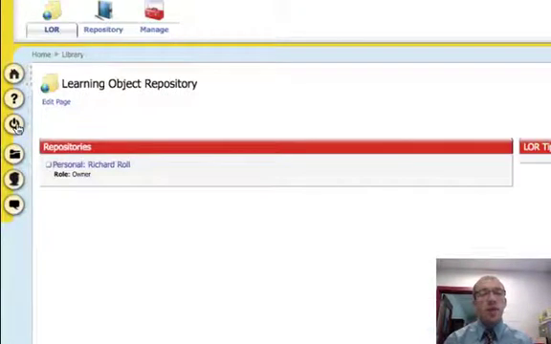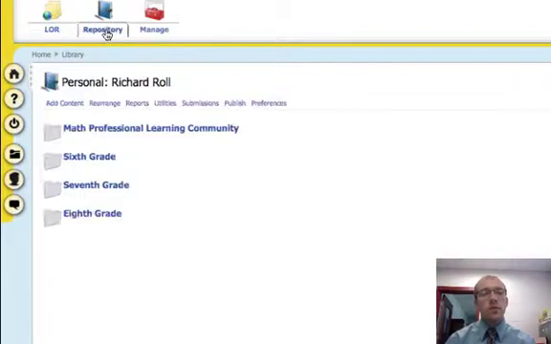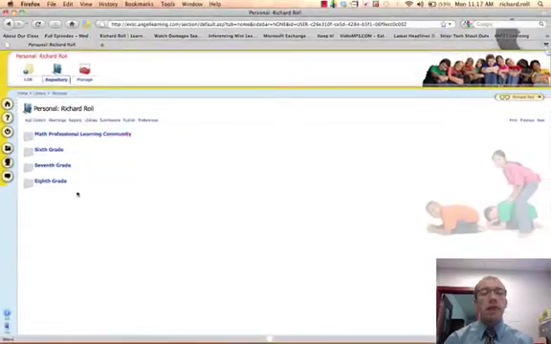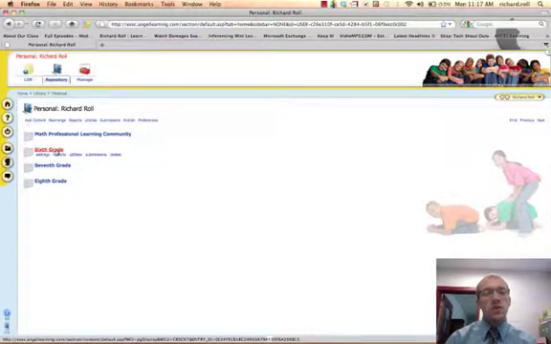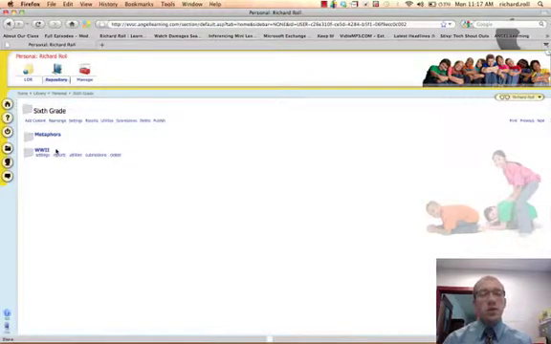I'm going to give you an example. Once I click on the LOR button, I'm taken into my Learning Object Repository. At the top, I see the second tab says Repository. Once I click on that tab, you can see that I've already started creating folders for each of the grade levels that I teach. I like to think of these as drawers in my filing cabinet. So for example, if I go into the 6th grade drawer, so far I've created the Metaphors unit and the World War II unit.